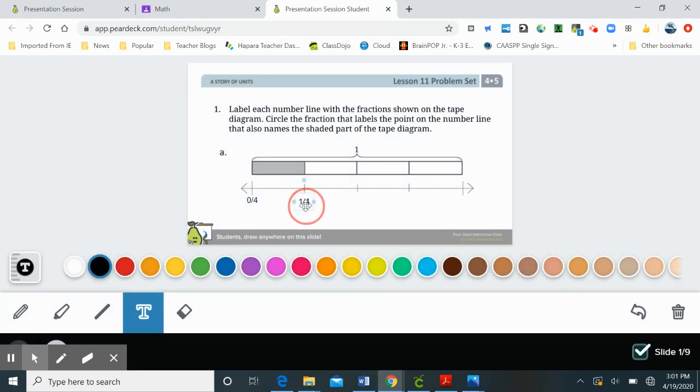And then again, I'll move that so it matches right there. And then this would be 2 fourths, 3 fourths, and 4 fourths. So I've labeled my number line, and I can do the whole thing, but you would finish it, of course. Then it says circle the fraction that labels the point on the number line that also names the shaded part of the diagram. So if we look at this, 1 out of those 4 parts are shaded, so that is 1 fourth.